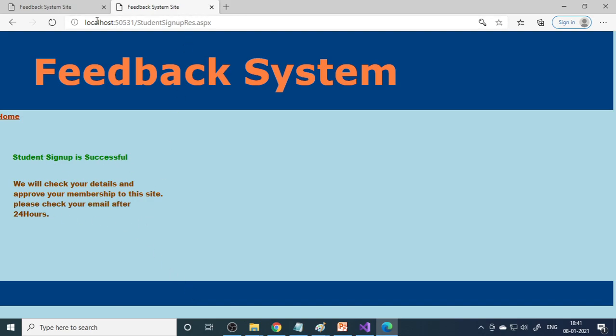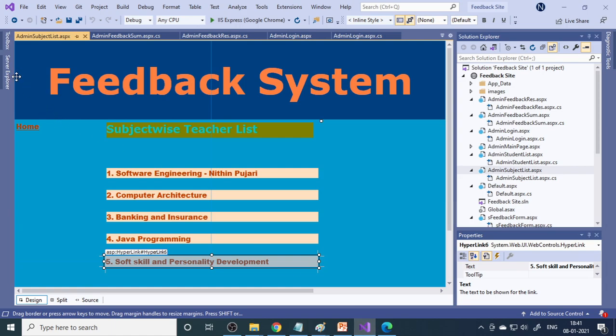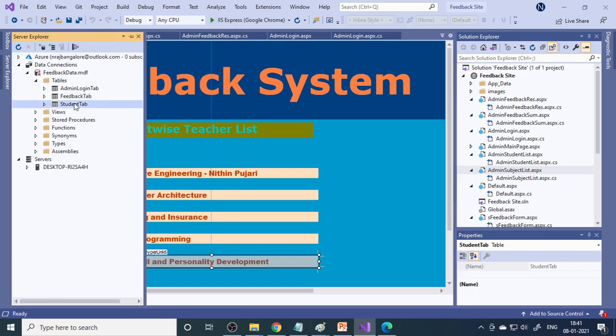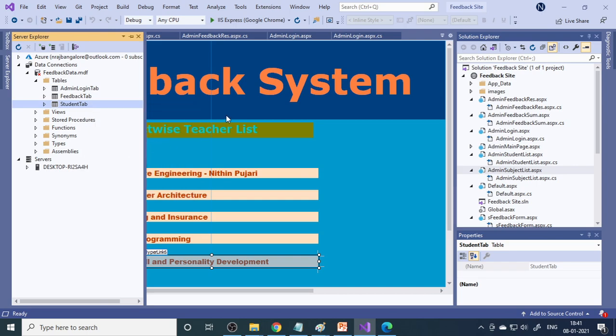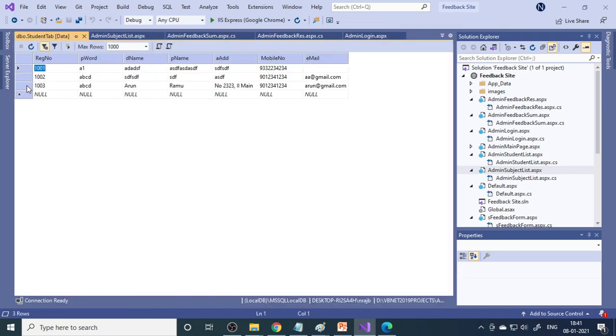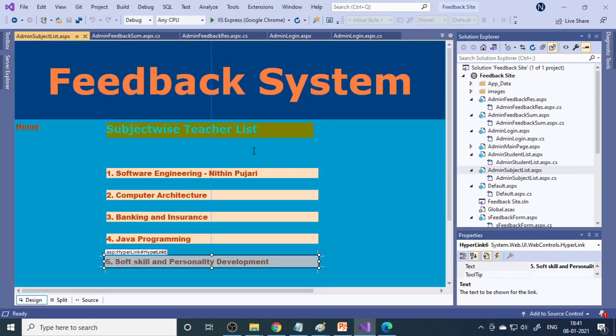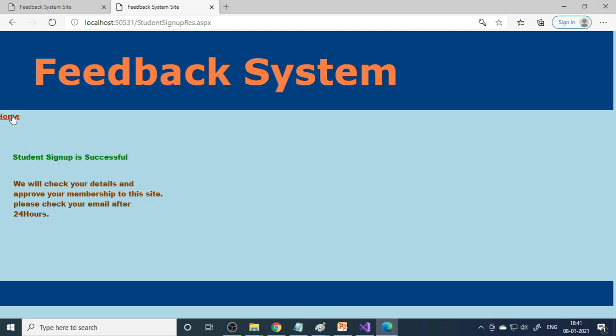So now the data is passed to the database. You can check out the database in Server Explorer. Here is the student table. Right click, show table data. So 1003, ABCD, Arun, all the details are there. Fine. Now the student can log in.